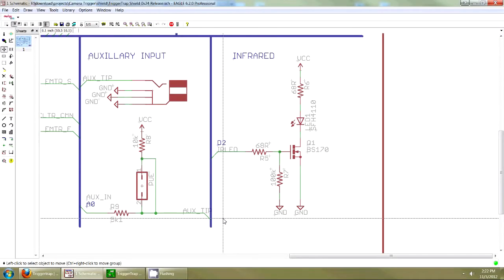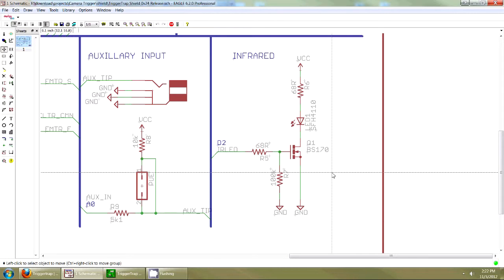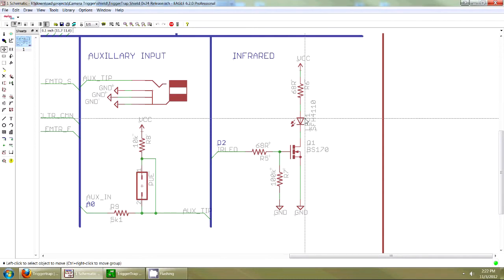Up in the bottom row is the infrared emitter, which is used to send IR codes to cameras wirelessly. It's low side switched by way of a small signal N-channel MOSFET, the BS170. The MOSFET should not be left floating, so there's a pull down resistor on here, and the other resistor up here is current limiting the IR LED.